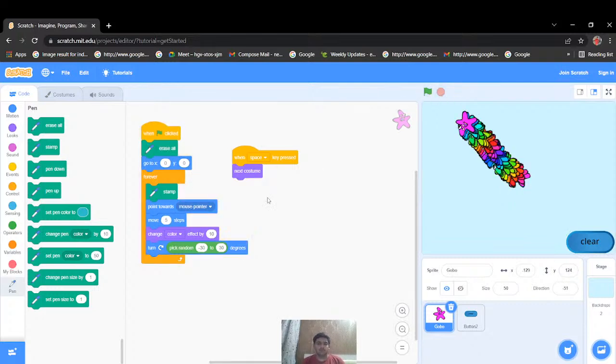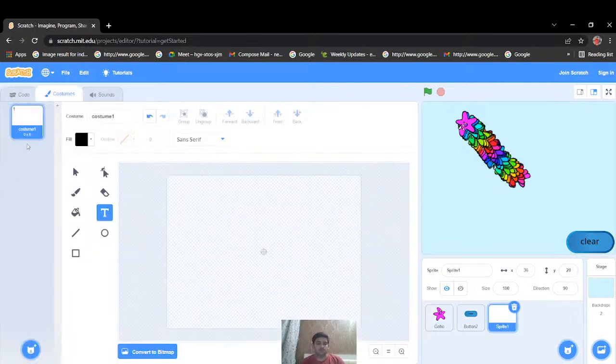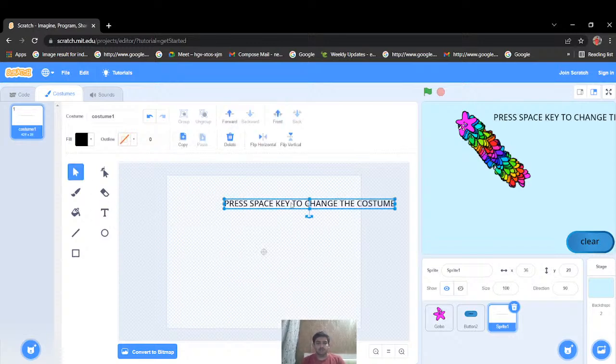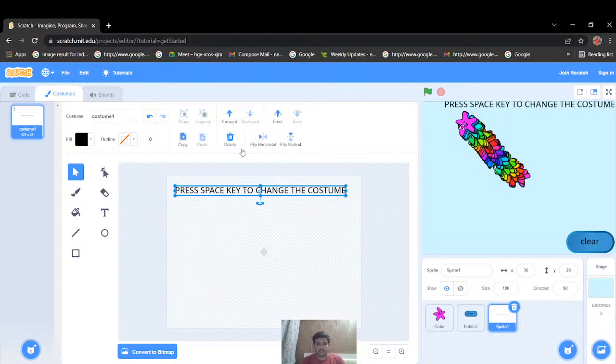So yeah, we are done with this. It is working properly. We can also put, suppose there's a user who doesn't know that whenever the space key is pressed, you can change the costume. So I can also go to paint. I can write down, press space key to change the costume. Okay, I'll be putting it over here.